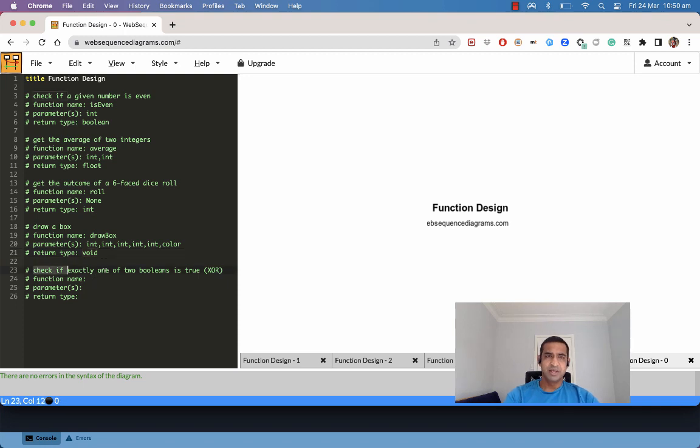My last function is to check if exactly one of the two booleans provided is true. So if they are both true or if they are both false, the function should return false. This is the classic exclusive OR operation. So we're going to name it that, XOR. The parameters will be two booleans and the return type will be one boolean value.